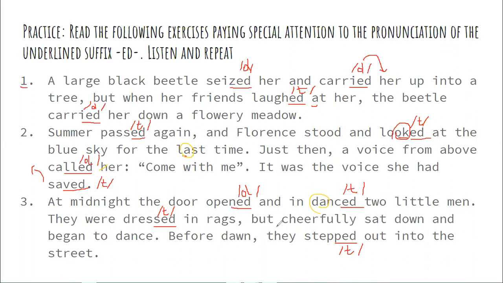They were dressed in rags. They were dressed in, se une, rags. Estaban vestidos con harapos. But cheerfully, ojo cuidado ahí, cheerfully sat down and began to dance. American people dance, British dance. De diferencia de vocal. British es esa que tiene dos puntitos y American es la de Batman, es que la A y la E. Dance, Batman, dance. And British is dance. Before dawn, antes del amanecer, they stepped out, esta O está pegándole a la O, o sea, esta T, stepped out into the street.